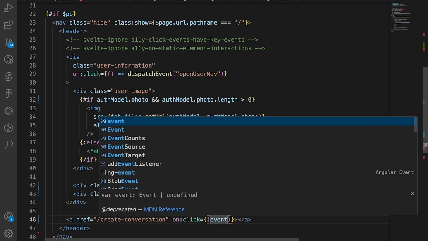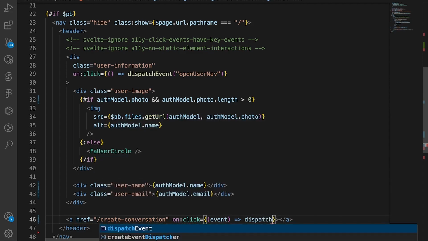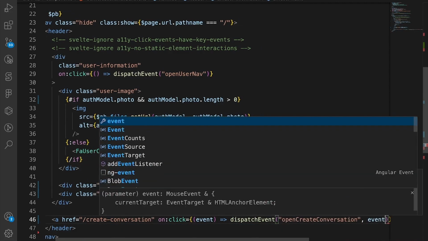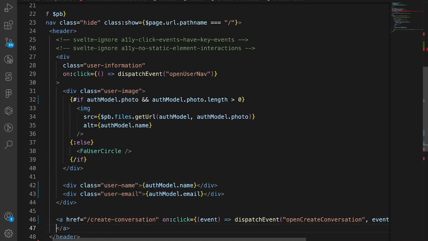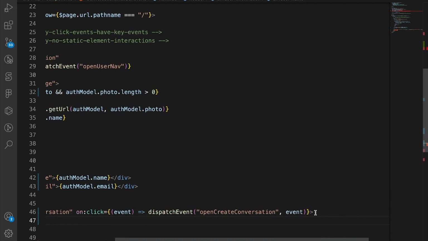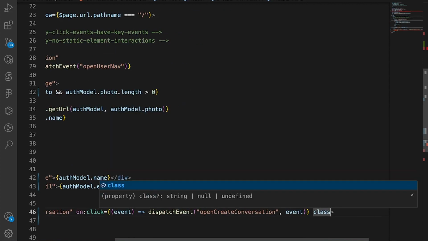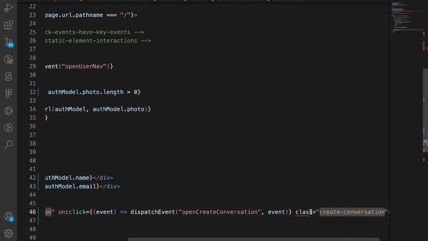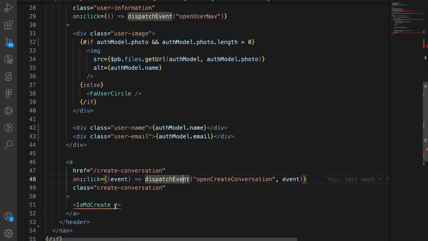We're gonna do event dispatch event open create conversation, and also we're gonna pass in the event. So inside we're gonna have an icon that says IoMdCreate, and for the class of this anchor tag we're gonna say is create conversation. So basically, whenever they click this link, we want them to be able to create the conversation.